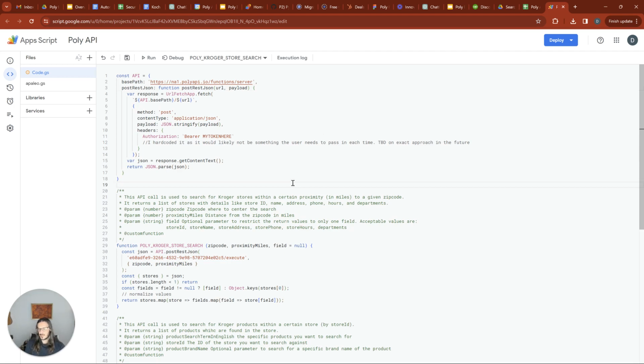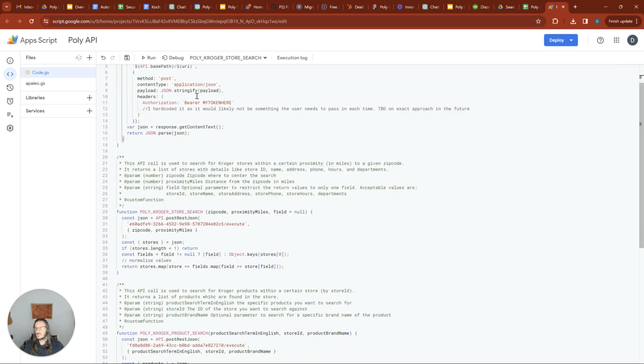So here we are in AppScript, and here we basically declared what our API is. You can see that it's using Poly's endpoint, so the function/server, and that's where the requests are being sent. But they're all going to be sent as posts. We have a generic execute API for all of our functions. And in here, you can also see that this is where you'd specify your token, etc. I withheld it for the purposes of this demo.